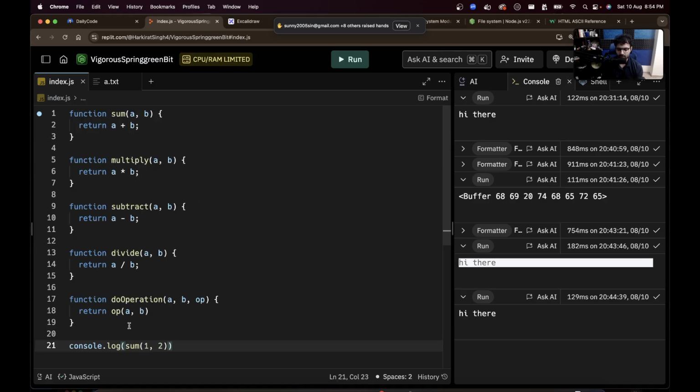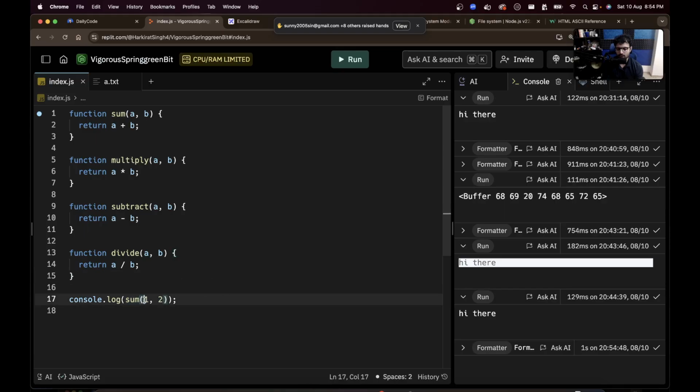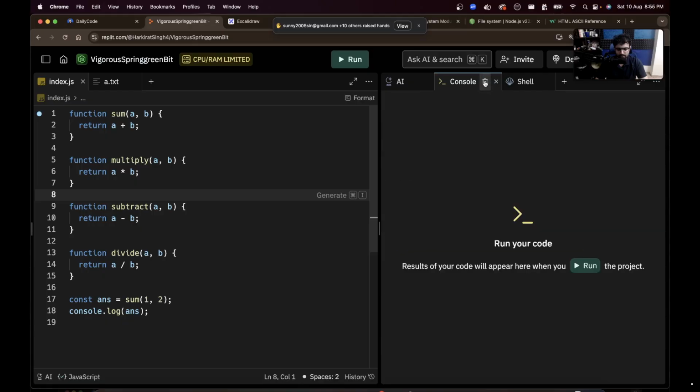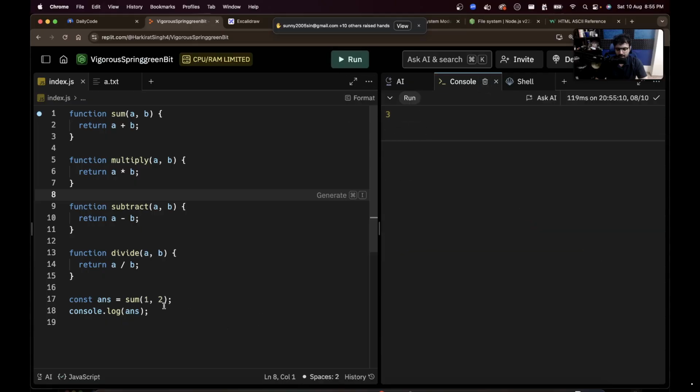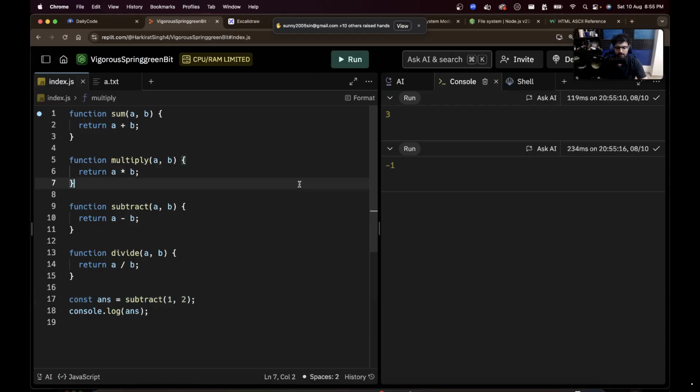If I paste this, let me also delete the do operation thingy. I have defined 4 functions. If I want to find the sum, I will do console.log sum of 1, 2. If this feels jarring, I can do something like this: const answer equal to sum of 1, 2 and then console.log answer. If I run this, I see 3 over here. If I change sum to, whatever, subtract, then I see -1 over here. Hopefully this is straightforward. I have just defined 4 functions and I'm calling the right function over here.